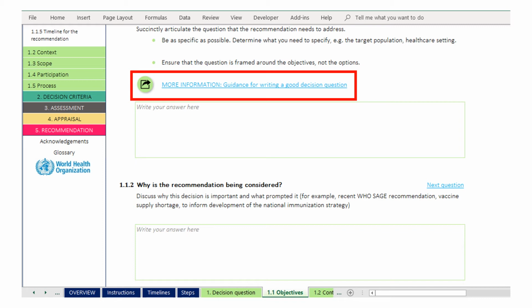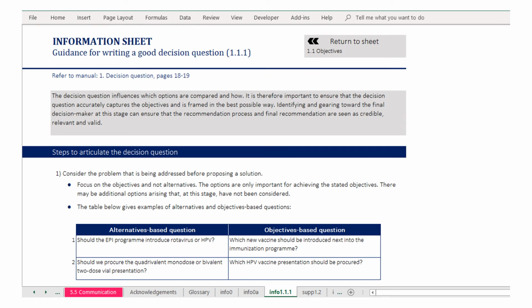You may have noticed another hyperlink on the page, aside from the Next Question link. At certain points in the tool, there are links to information sheets, which you can use for further background or guidance on a specific step. Click on this More Information button. You should now come to a page that looks like this.